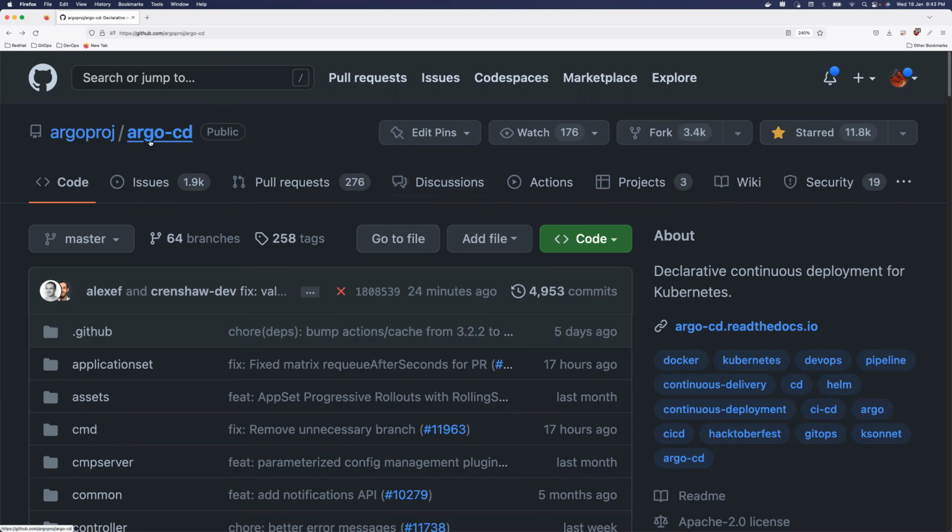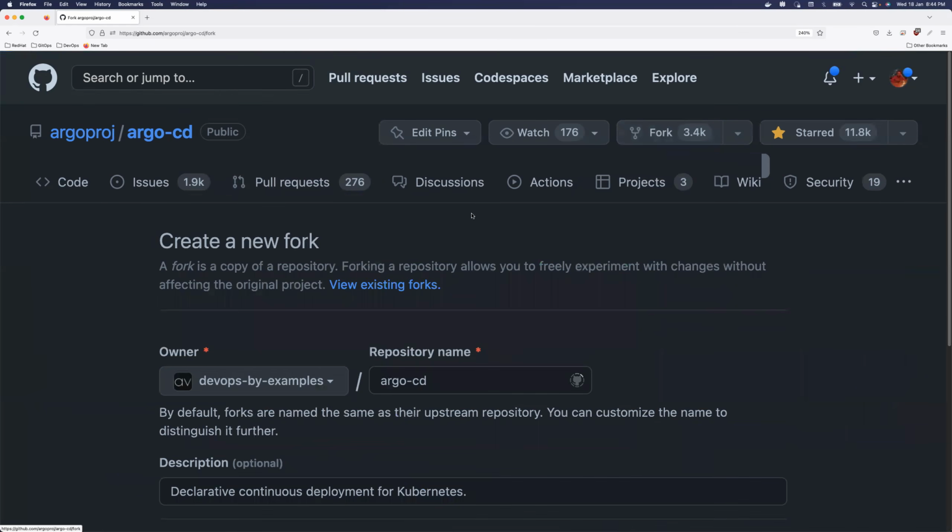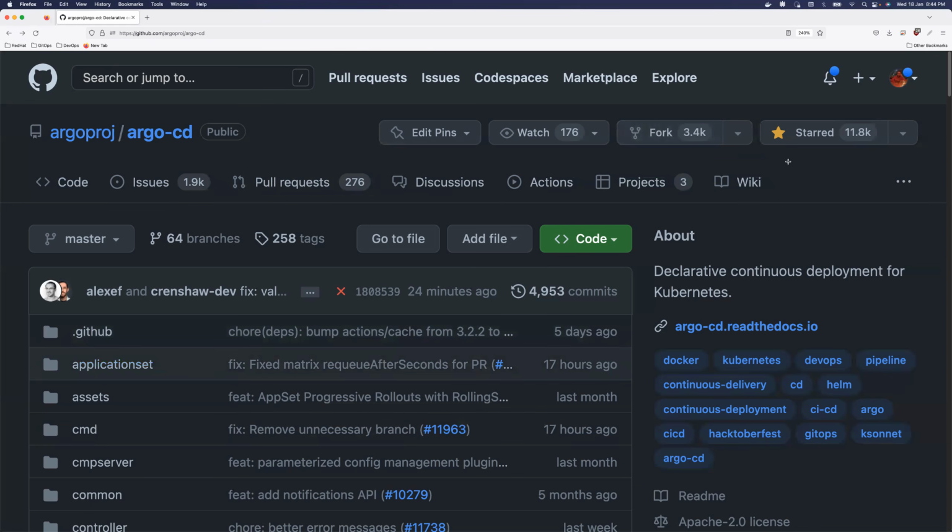So for example, this is Argo CD. Today I can click on a button called fork. If you see here, there are 3,400 forks. That means 3,400 people have created a copy of this repository as of that date. If I fork today, I'll get a copy of this entire code today. Even if this code gets updated, my fork will not be updated by default unless I do it explicitly. So if I want to copy this code from Argo Proj Argo CD and create a fork for myself, for example in DevOps by examples, or in I am Veeramalla.